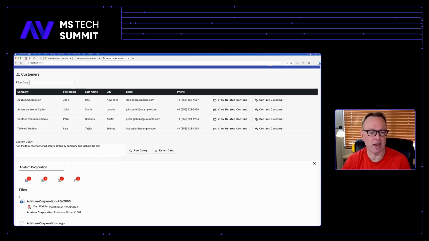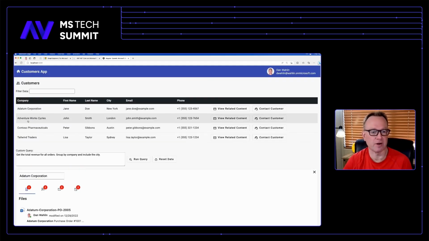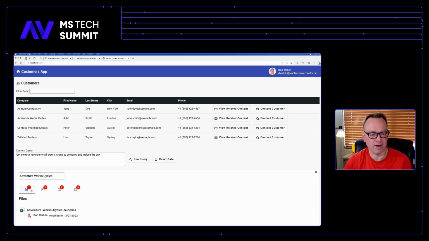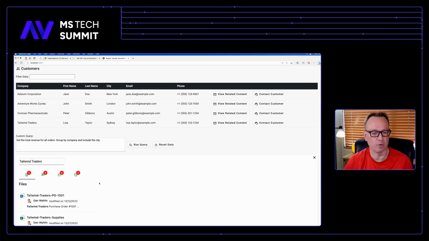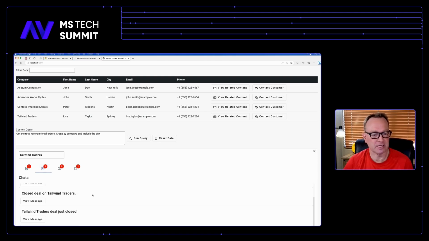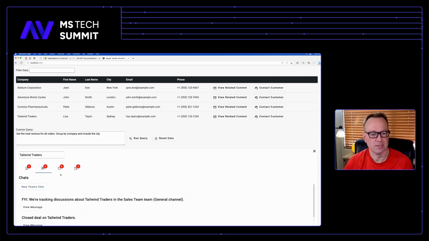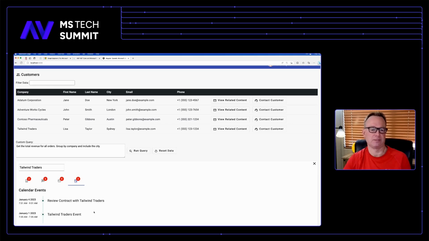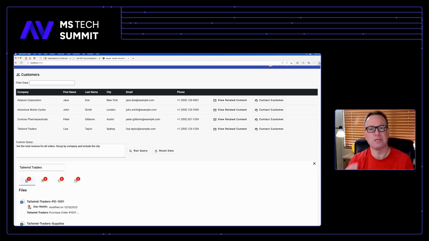Like I showed in this other app, you could make it where, if they're working with a data grid and they click view related content, this now goes out and finds the files, any chats. Looks like I don't have much for them. Let me go to Tailwind Traders. So I think I have a little bit more sample data. I have like 6 Teams chats I could go to. I have some calendar events. And now I'm using the filtering. I'm only grabbing the fields I want, all that type of functionality to grab this data.